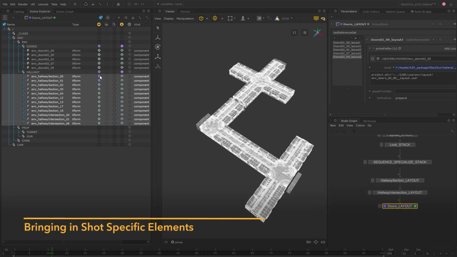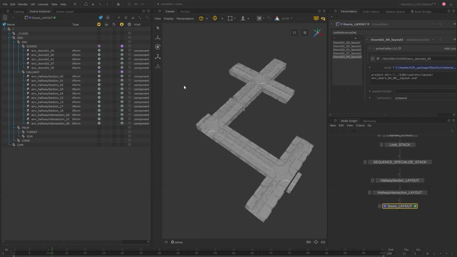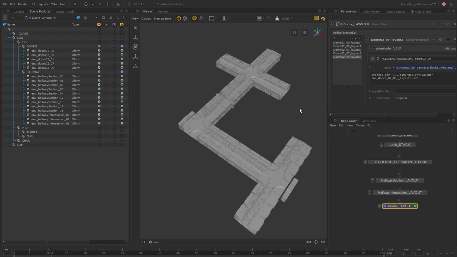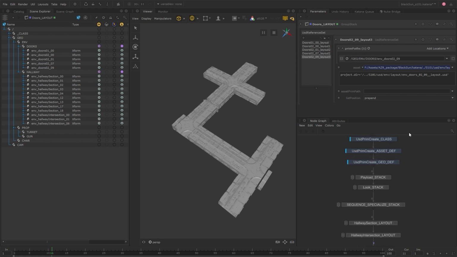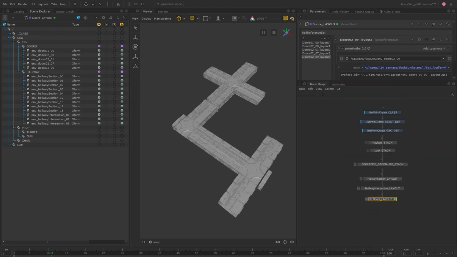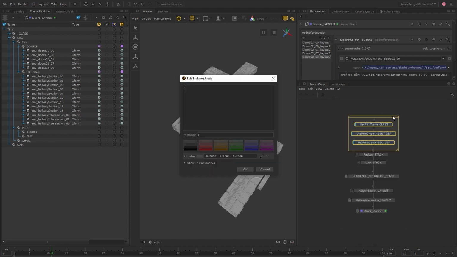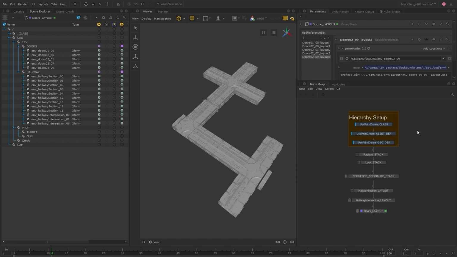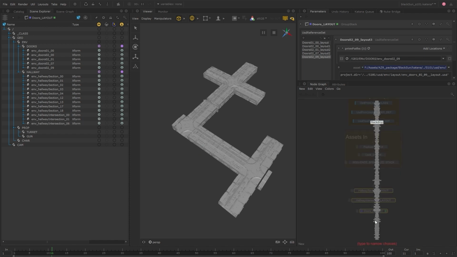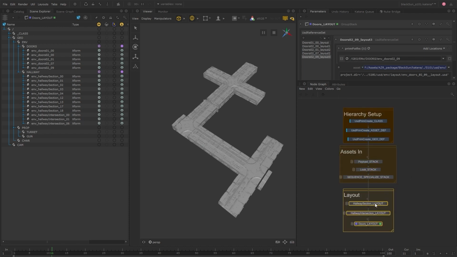So now I have my sequence layout all set up, I can start bringing in my shot specific elements like my characters and animated props. So I'm going to go through this workflow for one shot, as the process will be the same for each one, just bringing in the shot specific elements. Before I do this, I'll just add some backdrops to tidy up and organize my node graph. This makes it look a lot nicer, but also means that when my node graph gets bigger, I can navigate to these sections with the J key.